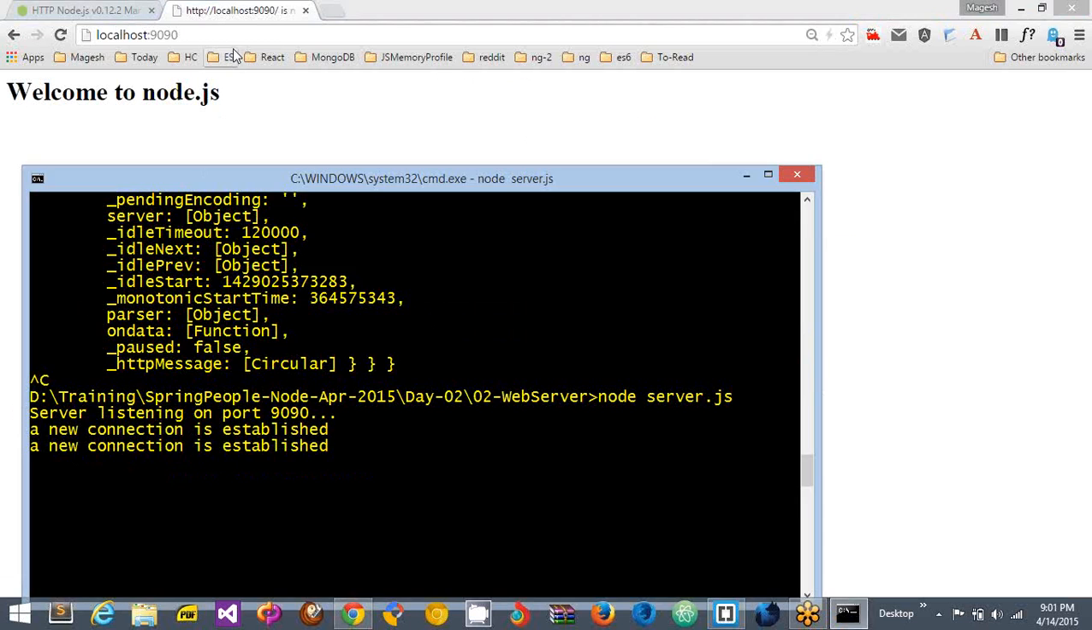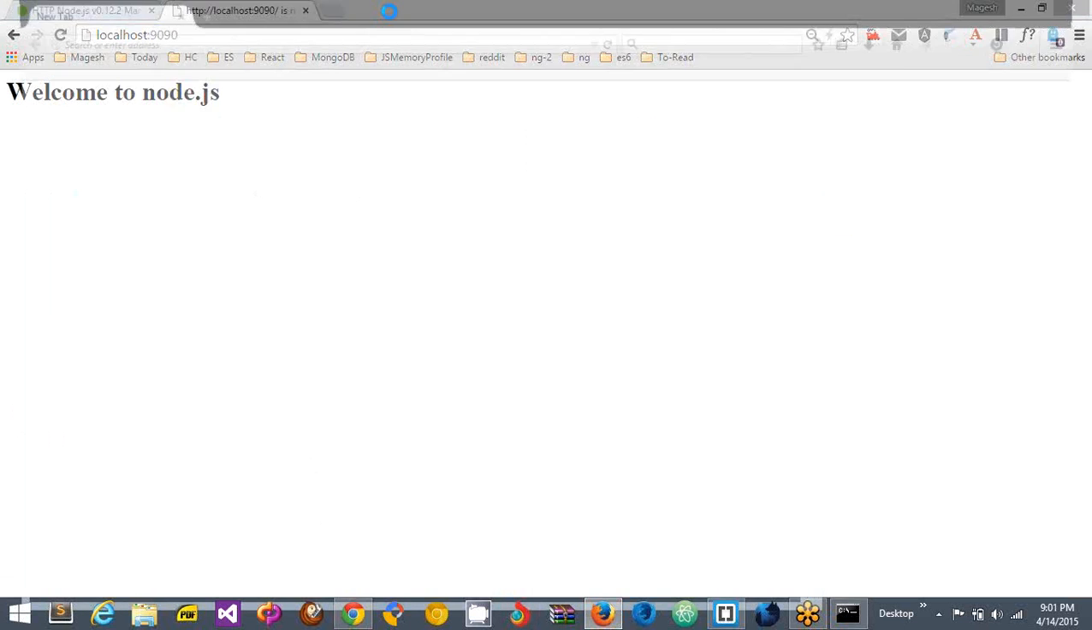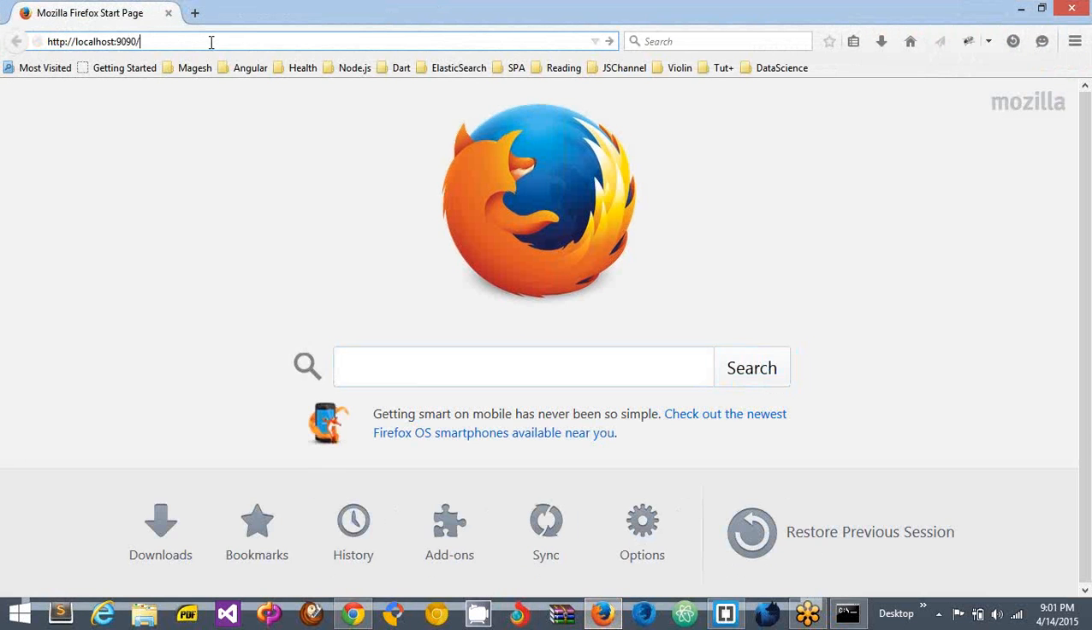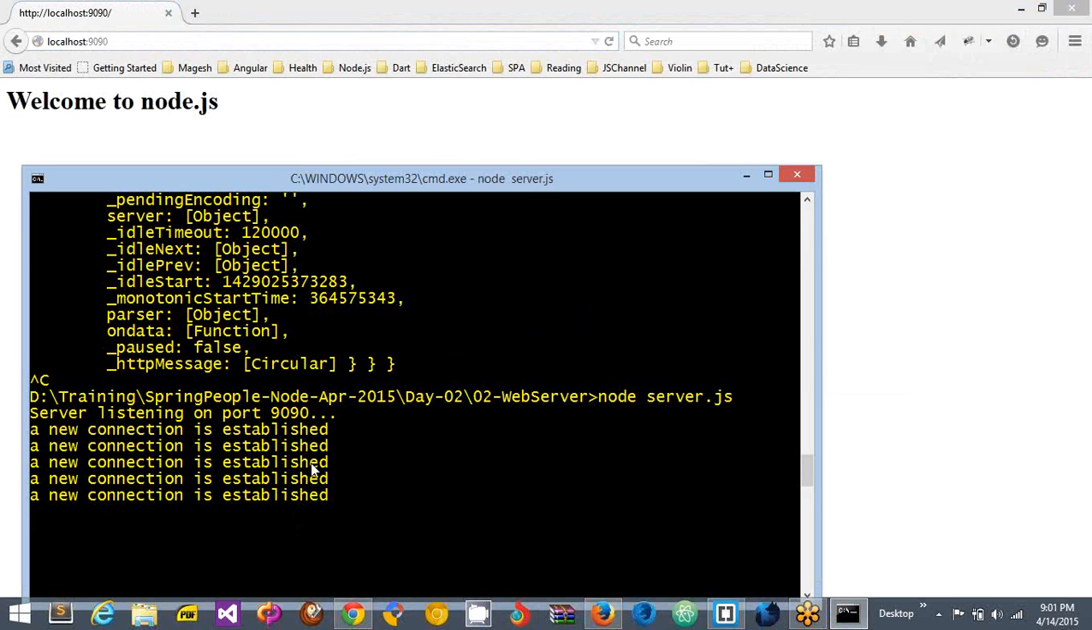Let us look at this same thing from Firefox. Is there something to do with the browser? Let us give it a shot. From Firefox, I hit this, I got Welcome to Node, and here I see 3 connections. So what is happening here?